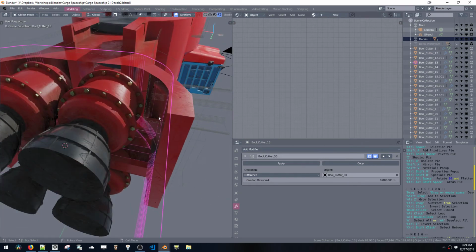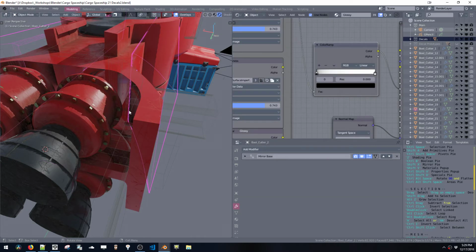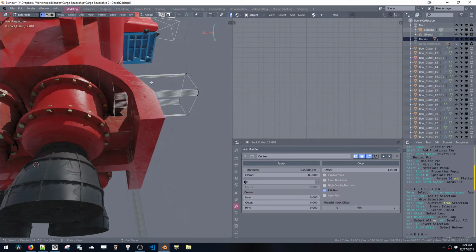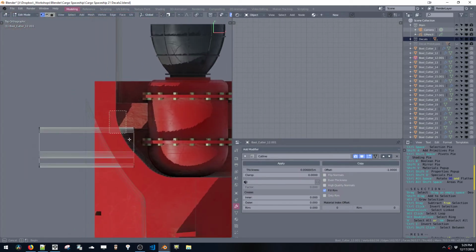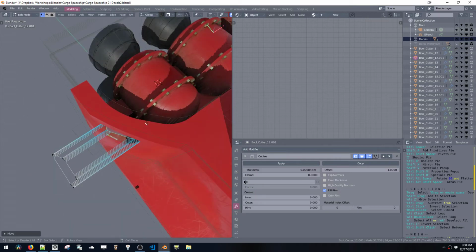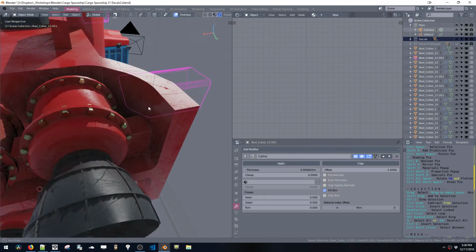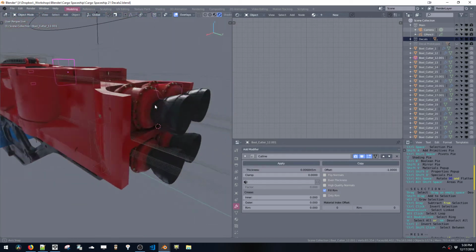I think the issue is that this cutter here is overlapping with this other cutter. So maybe I could try to move this one a little bit. We could try Control-Shift space and then shear to make this slanted. And then move it over here. There we go. So now the cut is successful.